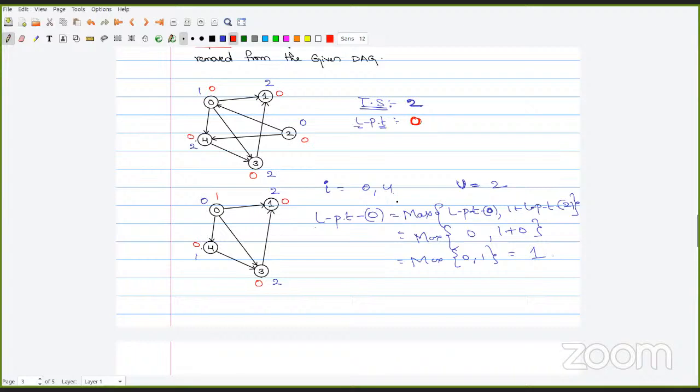Sir, but why are we taking max of longest path to I? Because we are trying to get the longest. So we are trying to maximize, trying to get the maximum, the farthest.